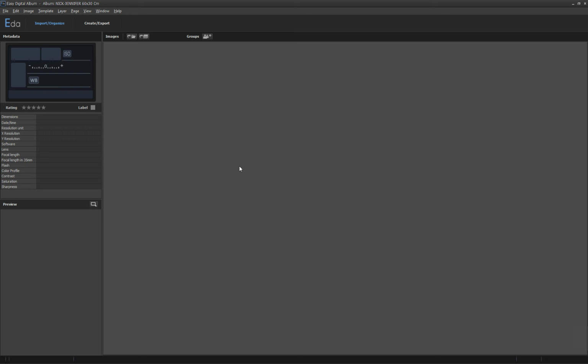After you create a new album and save it, the software brings you every time to this panel, the Import Organize panel. So, in this tutorial you'll get to see the various ways you can import images in Easy Digital Album, and organizing them in groups. You'll also learn how to apply color labels to your images. So, let's talk about the importing of images first.